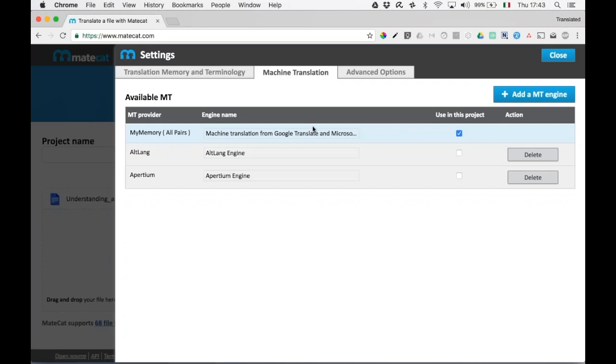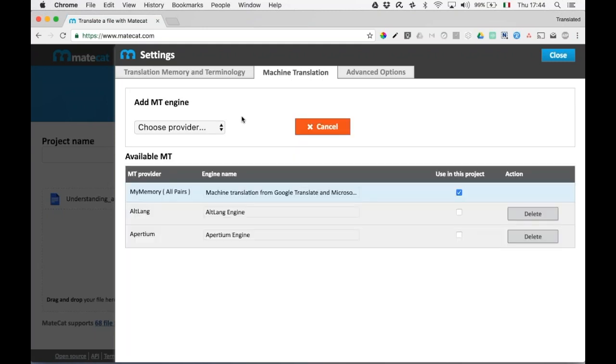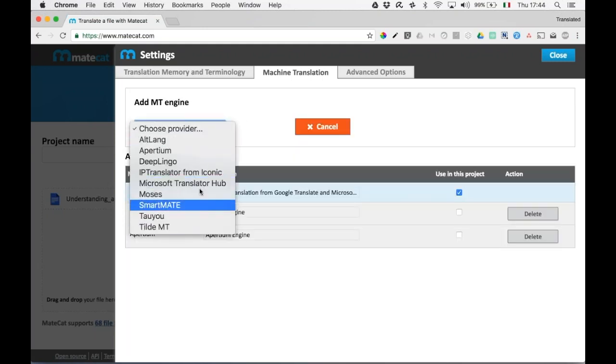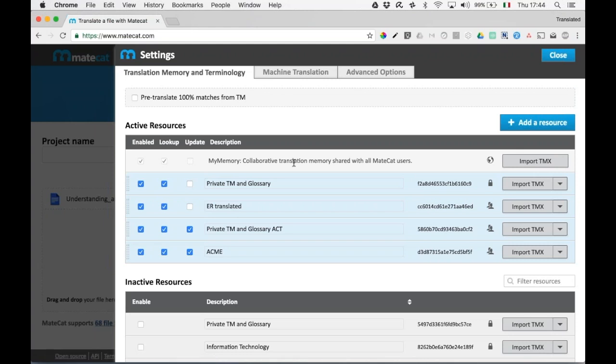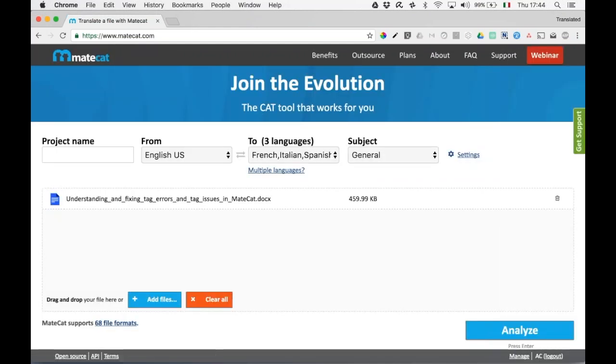By default in MateCat, you're using machine translation from Google Translate. My Memory provides machine translation from Google Translate. But you can also add other engines. You can see here I have another two examples. One is Altlang and another one is Apertium. You can select those two, or you can add an empty engine. And here you have the list of all the available connectors right now. Okay, I'm pretty happy with My Memory, so I'll select that one from this project. So machine translation, translation memories. Let's close and go to the analysis.